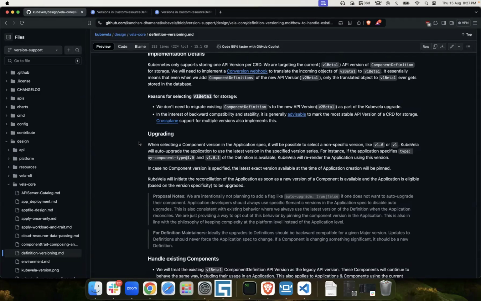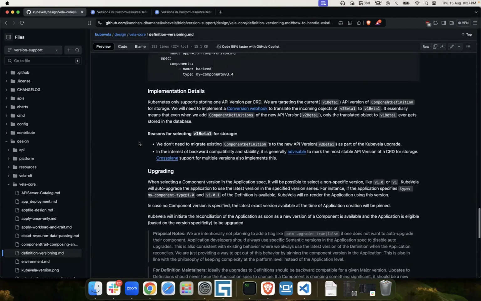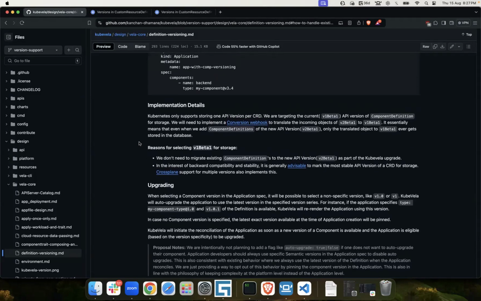But I would like to understand the concern. I think I missed the concern of adding a new version of the CRD. What is Fog concerned with there?